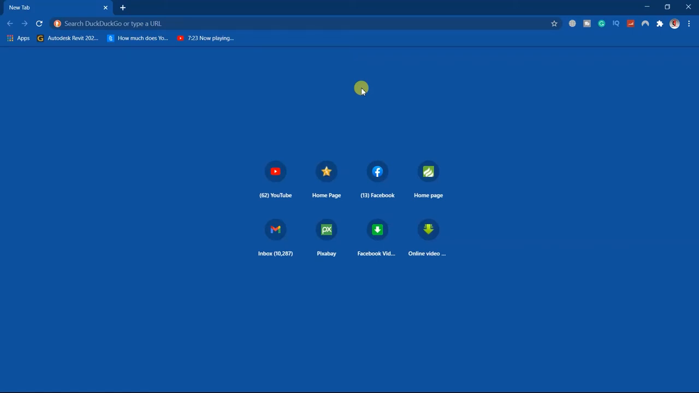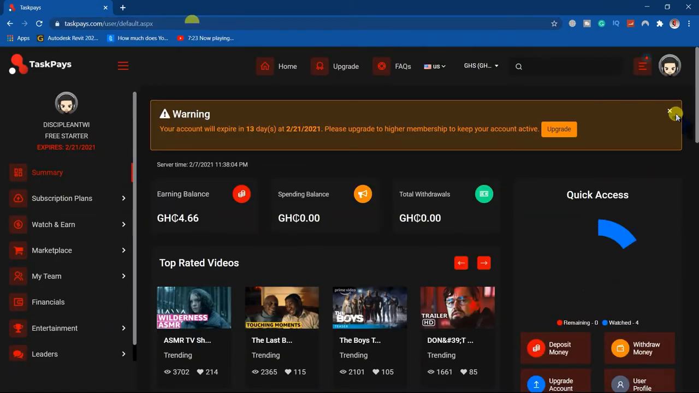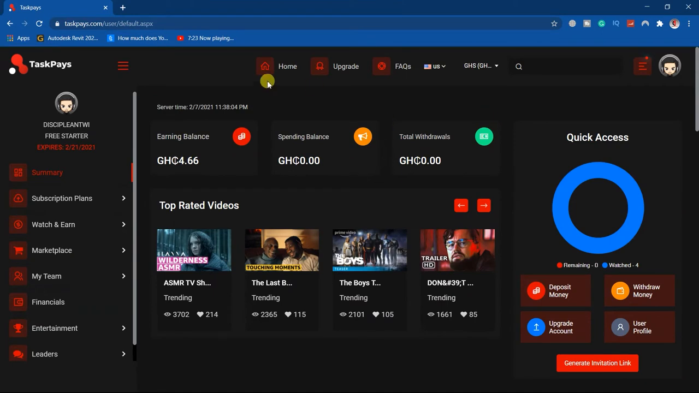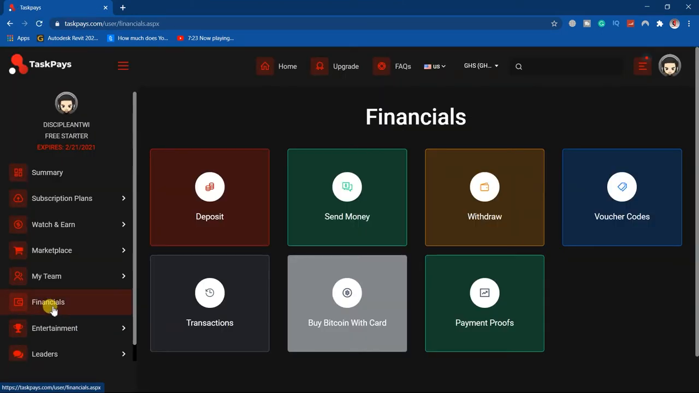Today I'm going to show you how to deposit an amount from your Perfect Money account to your Taskpay account for upgrade. Okay, so this is what we're going to do. First of all, I have to go to Taskpay to see your dashboard. Then you come to financials. That is where your finances are.